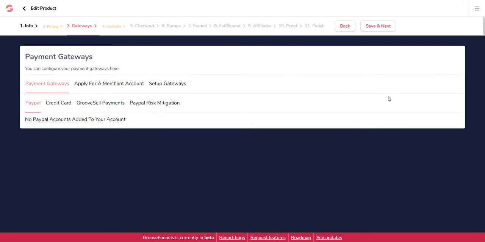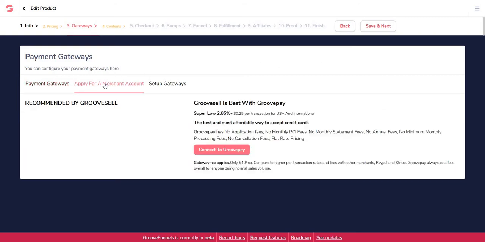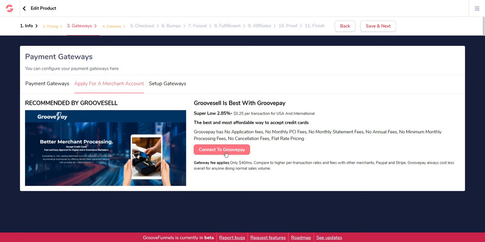Contents. Okay, so this is where you figure out how you want people to pay for this. You can apply for a merchant account, and I believe that's going to be from GrooveFunnels. So that's going to be GroovePay.